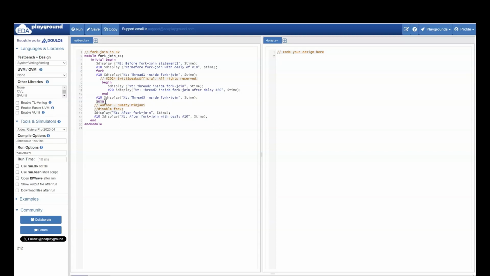And finally, after join, you have two more statements. One with a delay of 0 after fork join, and another with a delay of 10 after fork join. Now let us run this and we will analyze the code. Mainly we need to see when each statement got displayed, and analyze whether the delays are correct or not. The basic thing is, once you enter fork join, each and every statement inside fork join is a thread, each statement inside begin end will execute in sequence, and begin end itself will be treated as one thread.